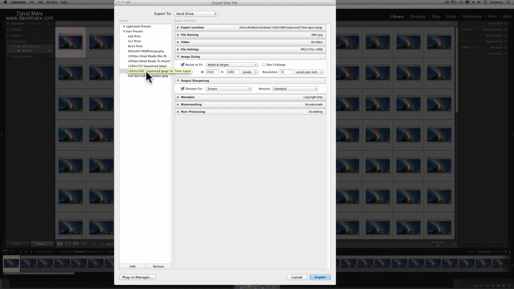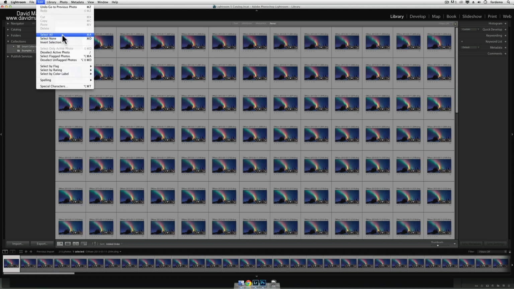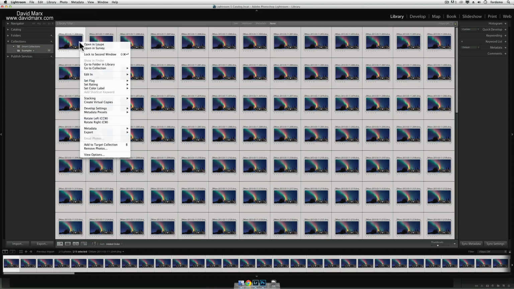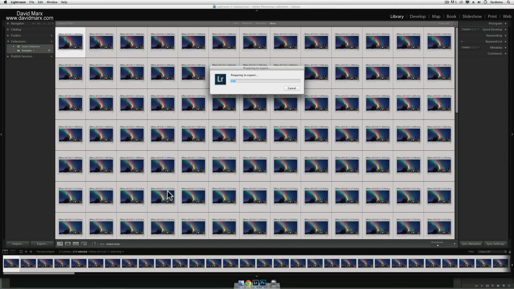But if I used the template right now, it would only export one photo. Well, that wouldn't help me much. So I'm going to hit cancel out of the export dialog so that I can then go edit, select all. I can right click, come down to export, and I can export with my new 1920 by 1080 sequence JPEG template. So I'll pick that.